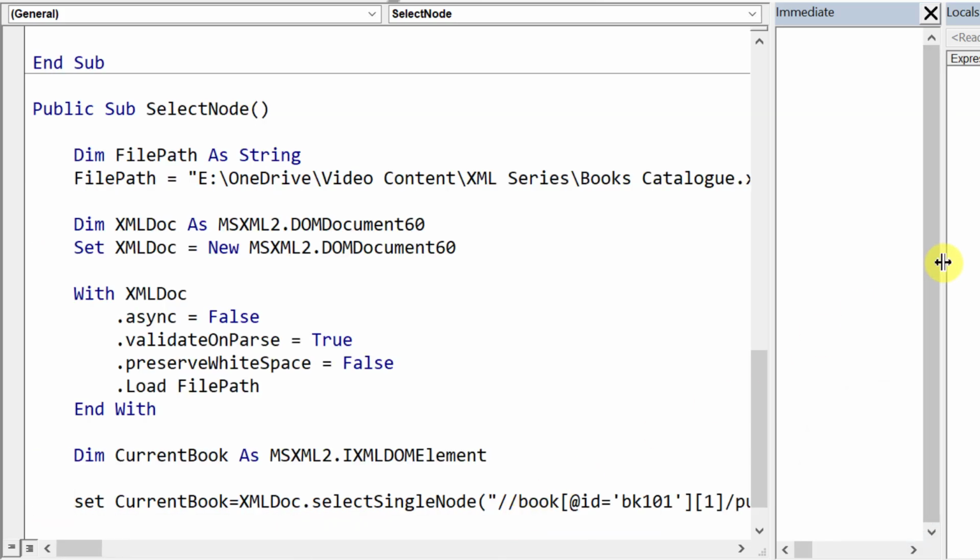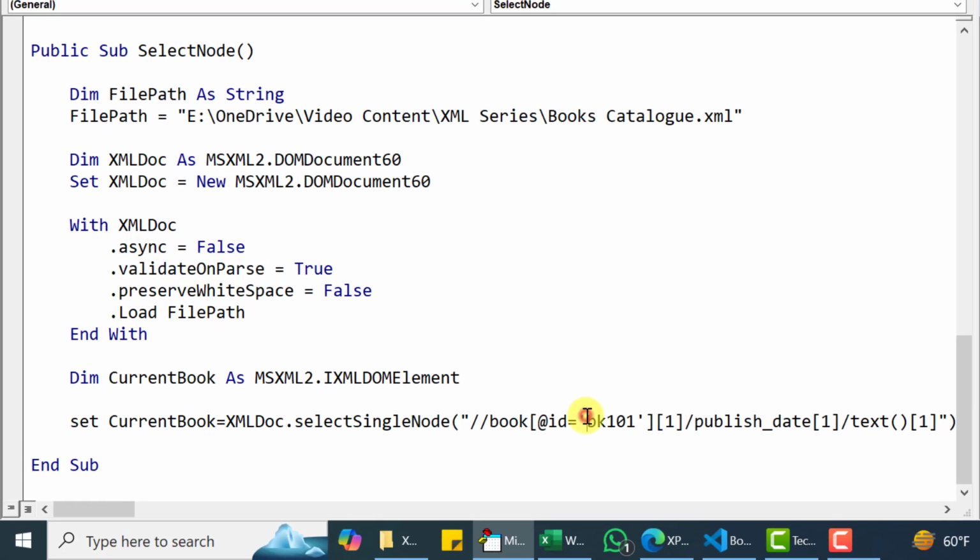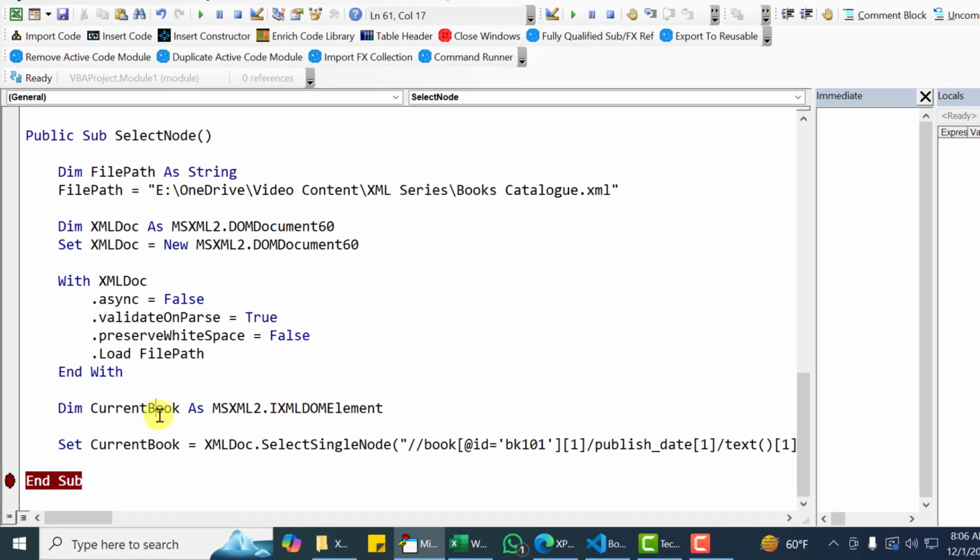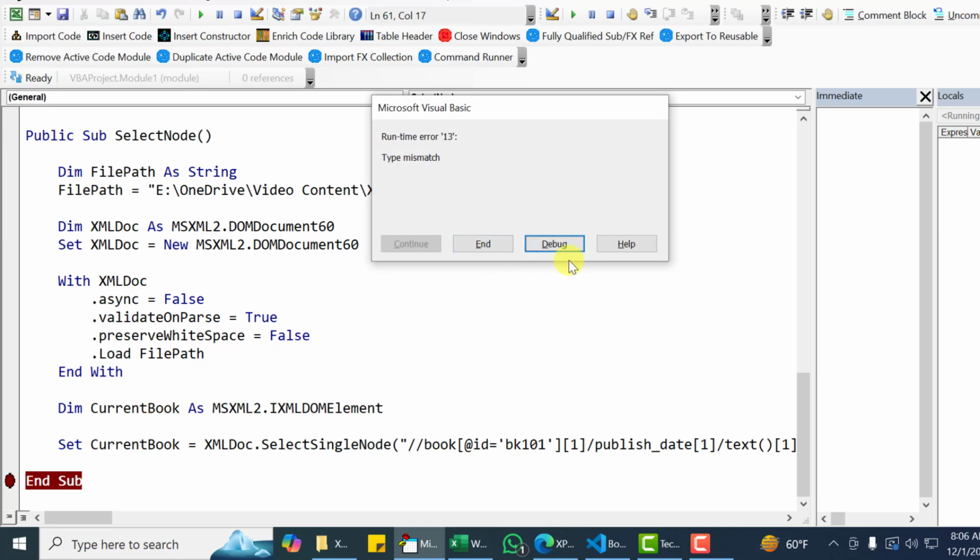Now let's see something. So we have this book ID 101 published date, and let's see. I'm not sure if it will work because in VBA we normally use double quote instead of single quote, and also this is extracting the text property. So let's see what I get. We can remove this part, but let's try this. So let's run this, and it says type mismatch.